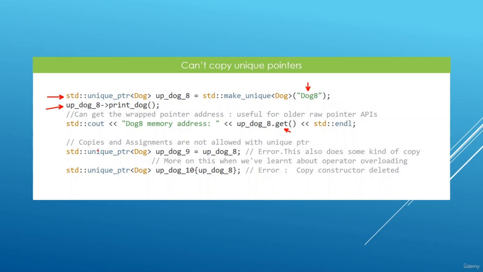But what we can't do is use our data here to initialize other unique pointers. For example, if we do something like this, we're going to get an error because you can't really copy unique pointers. They are unique, and at any point, we can only have one unique pointer pointing to that memory. That's why C++ is enforcing this here. We also can't try to do the same thing through copy construction. If we do this, we're going to get an error because we can't really have two unique pointers pointing to the same memory address. So this is not allowed. If you do this, you're going to get an error.